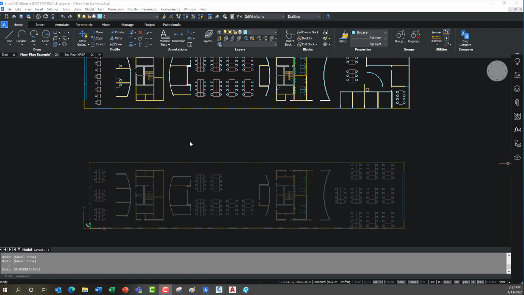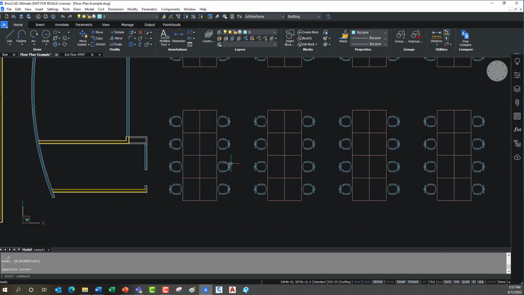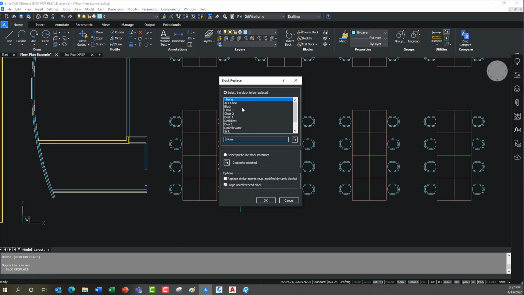Another really powerful tool that I like in V22 of BricsCAD is the block replace command. So let's say that in our design here, this isn't the chair that we decided we wanted to use, even though it's nested within other blocks. I can just use the block replace command and pick the name of the block. So this is chair 1, is what it named all those chairs when we automatically did them.